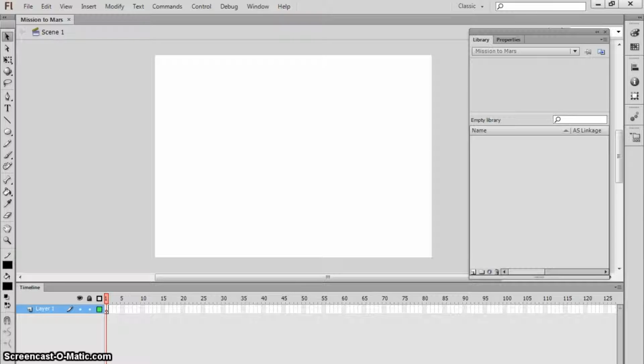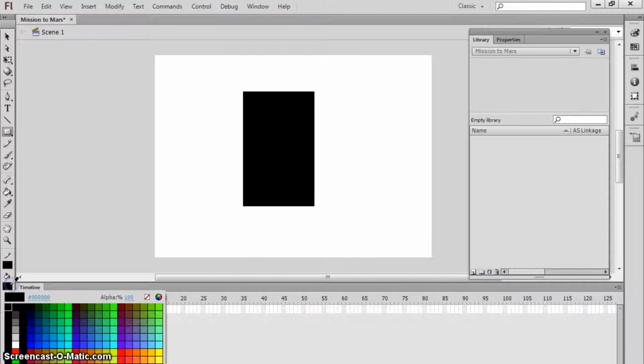So today I'm just gonna start from the very beginning. I'm in scene 1 here of my mission to Mars, and this is how I'm going to develop the movie. I'm going to create a layer called Rocket, and I'm just going to start drawing the rocket. I'm not going to finish it. In fact, that's all I'm going to do for the moment.